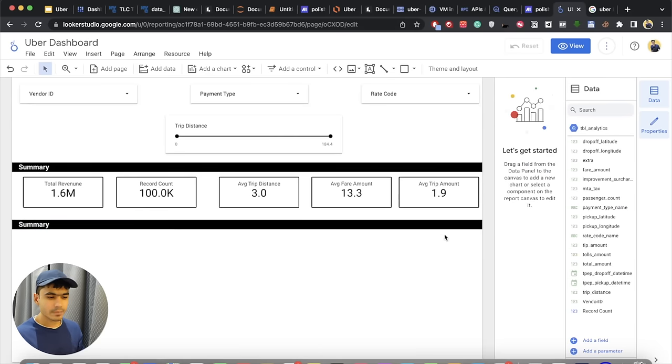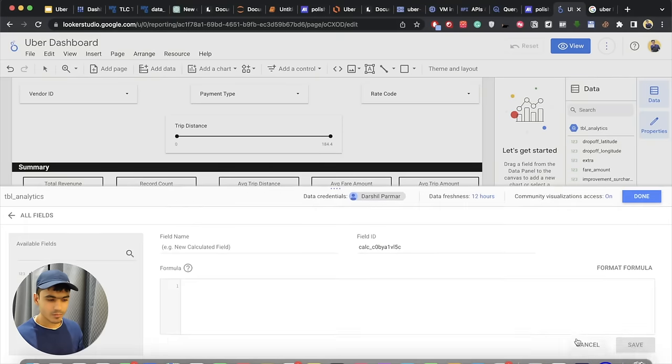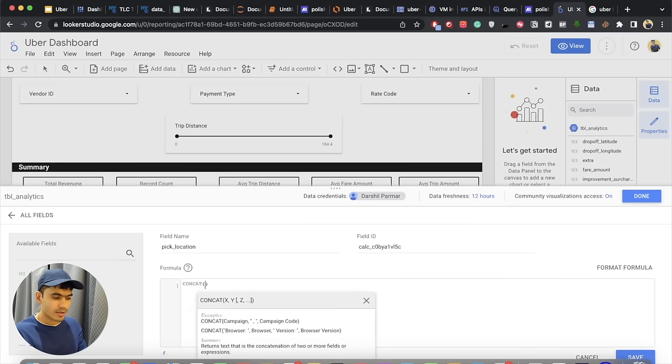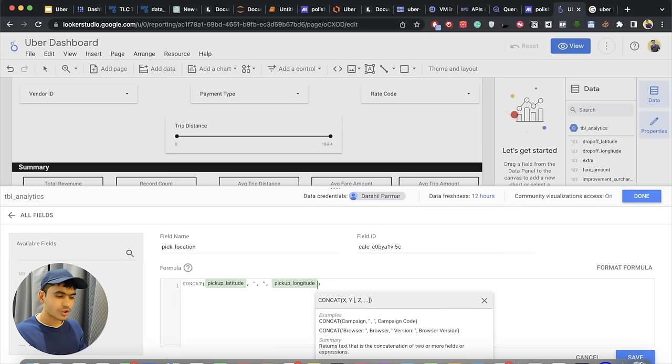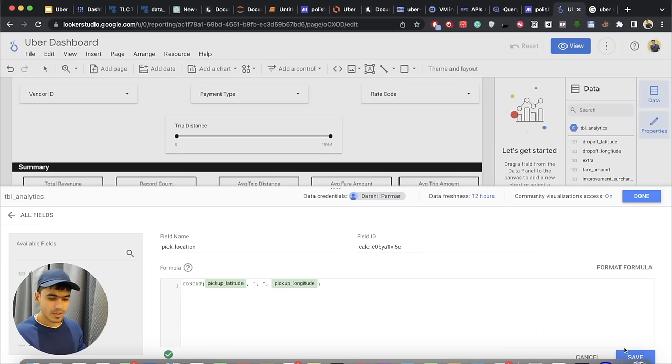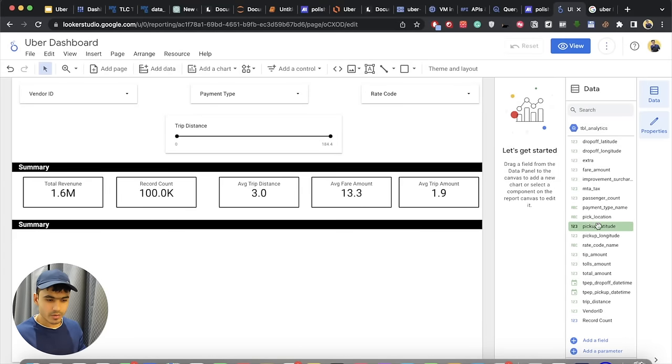Let's say you want to display a map of all of the pickup locations where trips actually happened. What you can do is click on add field. The display on the map is done by the latitude and longitude columns. So let's say pickup location, I create the new field, and I click right, concat. So we can create calculated fields inside this dashboard. If you want to create a new field, you can do that. I can just write pickup latitude, and comma, something like this, pickup longitude. This is the syntax to do that. If I save this, it will create the new column over here, which is our pickup location.